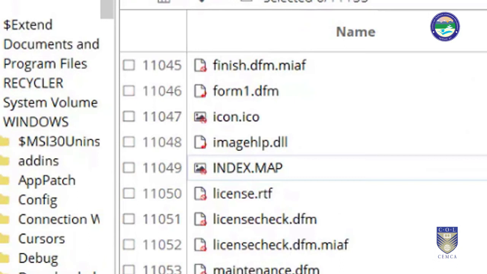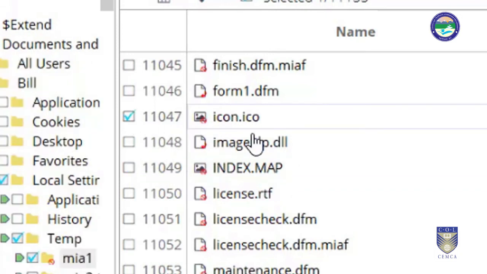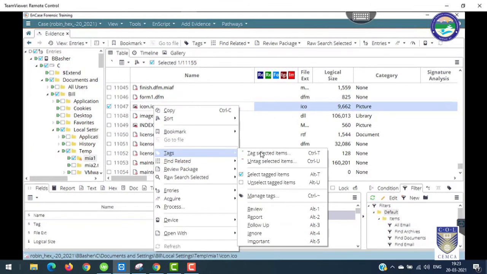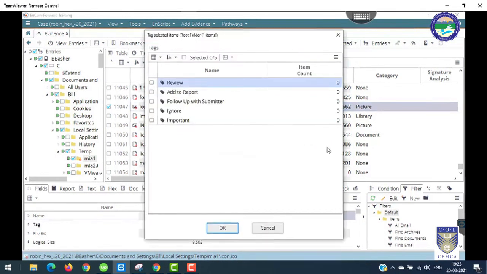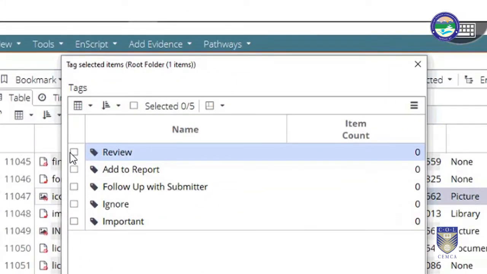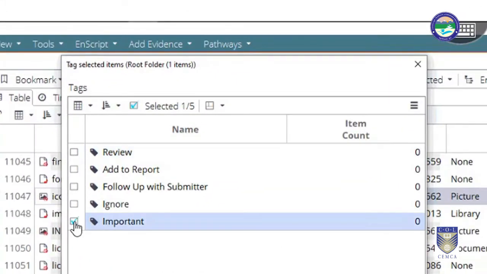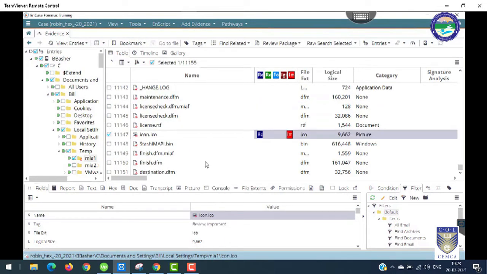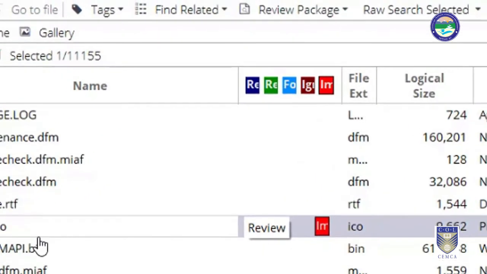I'm just selecting this file, this one, and one more file I will select, this one. Okay, I'm tagging these files for report purposes, taking the selected items, and I will check review and important. So I'm making these files a tag so that later I can work on them. After adding these, you can see our tags denoted here, like review and important.